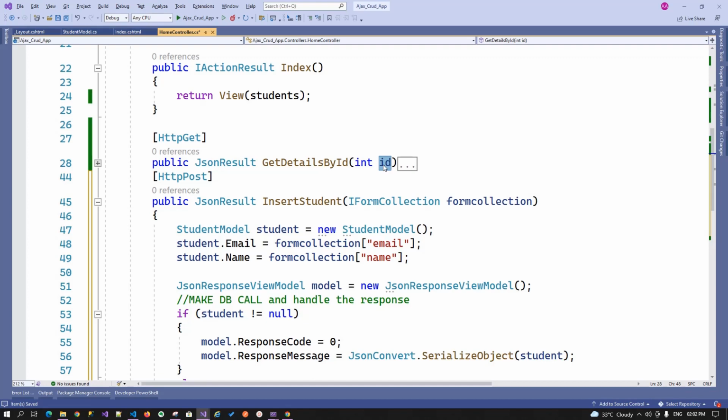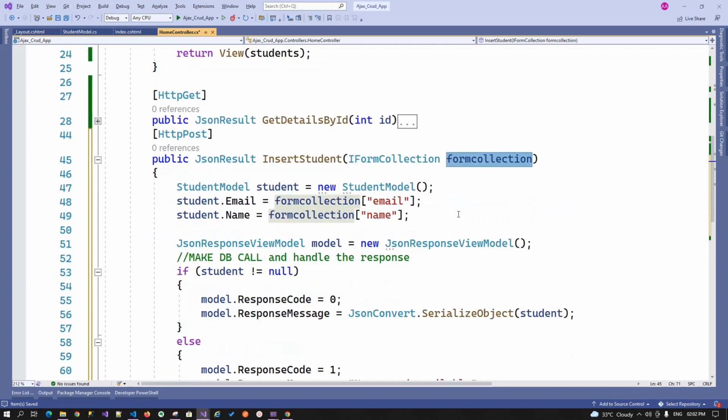Here I want to get it from the collection, so I am passing a form collection as a function argument. Okay, so in this what I am doing is I will create a student model object, initialize it, and then I am retrieving the email and the name properties from the form collection. Okay, and then I am building my response.